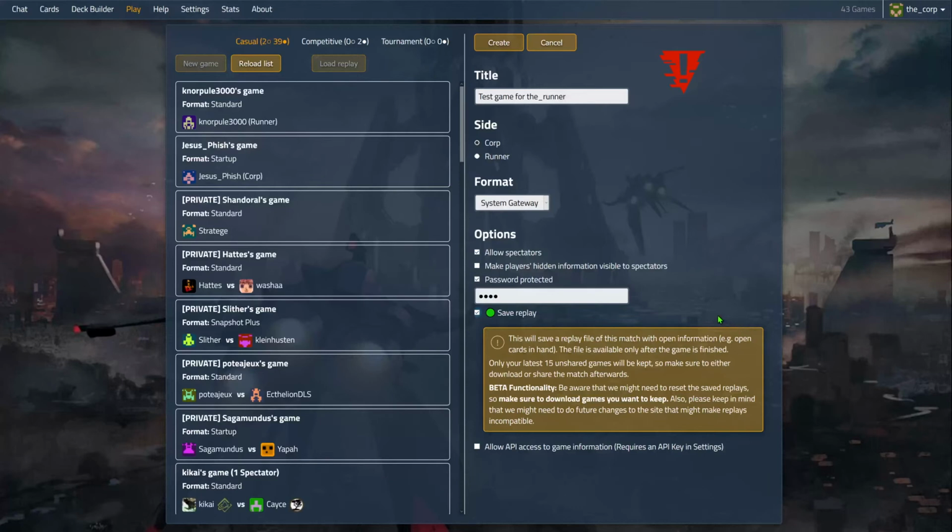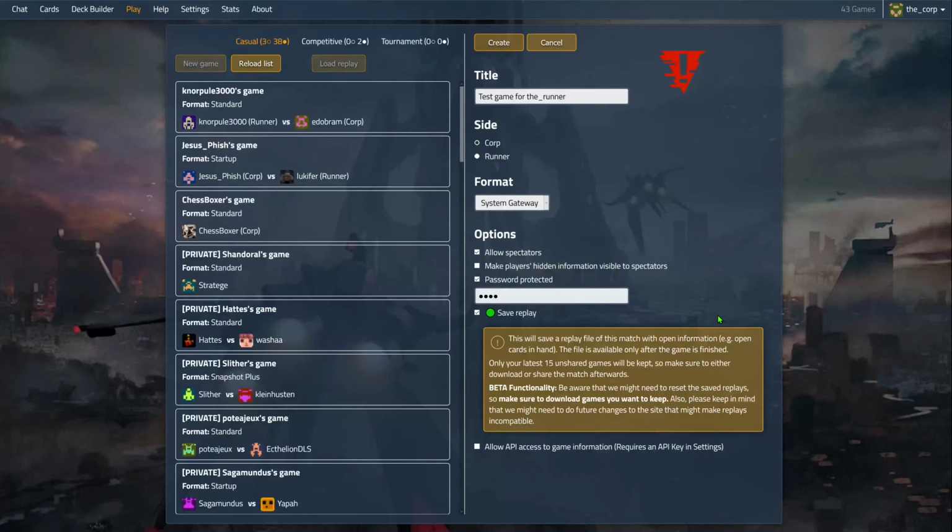Only the latest 15 unshared games will be kept. So yeah, that's very important. There is no endless repository for the replays. You are absolutely able to download them as text files to your computer, so you can save as many of them as you want on your computer, but on the system itself, only the last 15 unshared games will be kept, okay? If you share a game, it will be kept for longer.